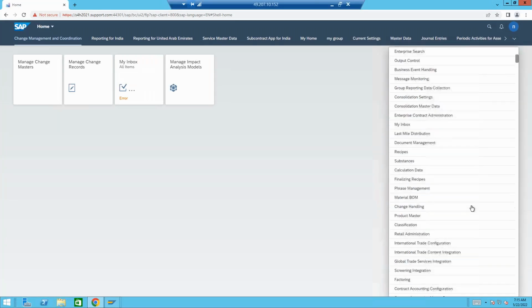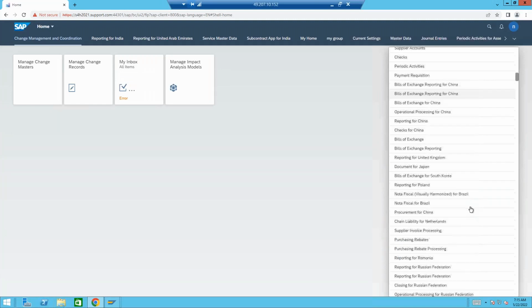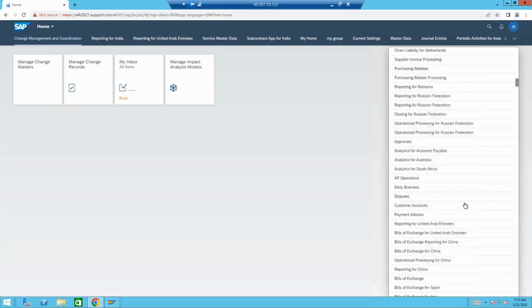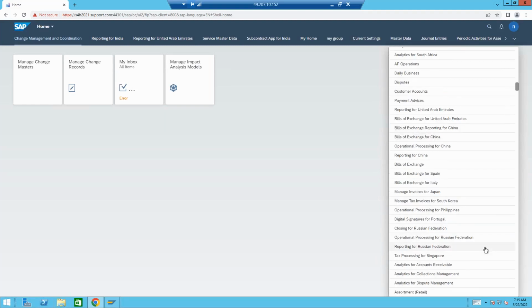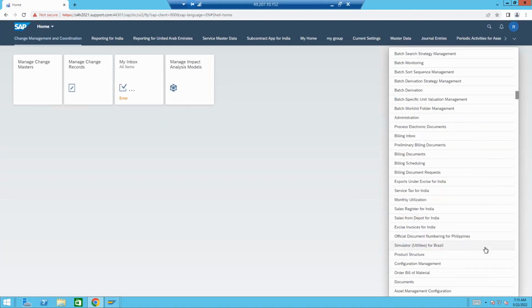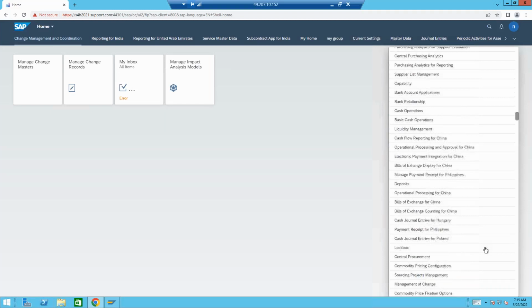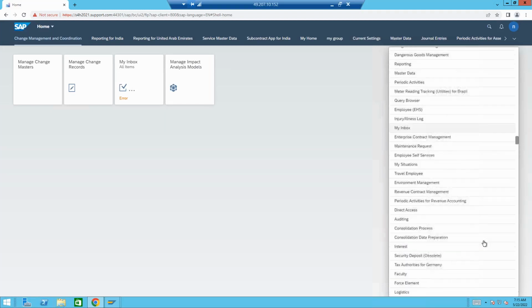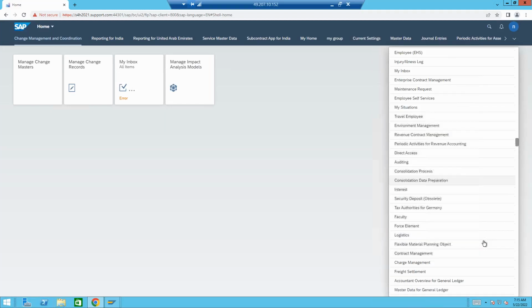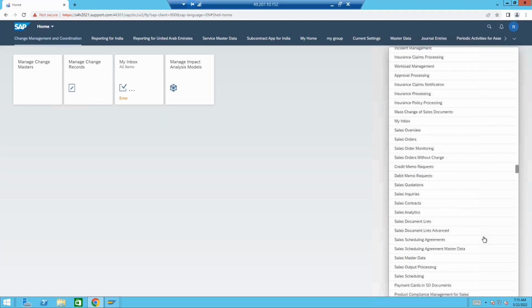When you scroll down, you will see analytic apps for every module, like sales analytics, purchasing analytics, inventory analytics. Every module has its own analytics. Likewise, the sales module also has analytics. So all the sales apps will be in one place. You can see all the sales related apps at one place.